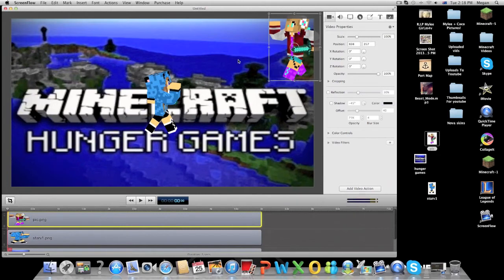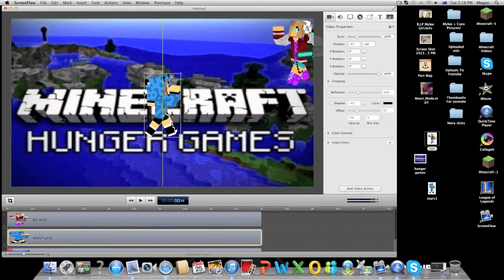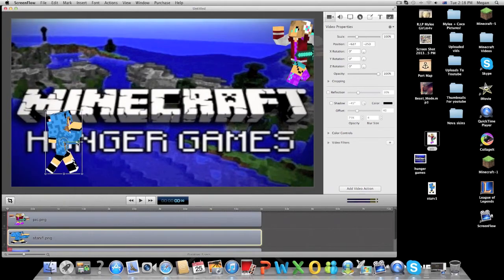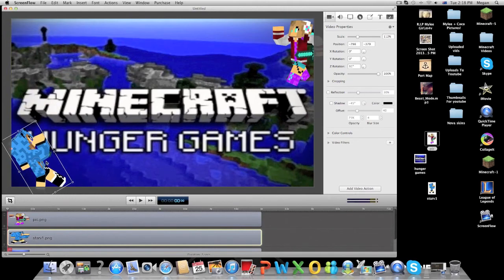So click this to move that person. But now we want to move Starve, so we click Starve, and then we drag it down. And you can turn her by this dot, and you can make her bigger. Wait, let me just turn her. There we go. Turn her so she's running off the wall.